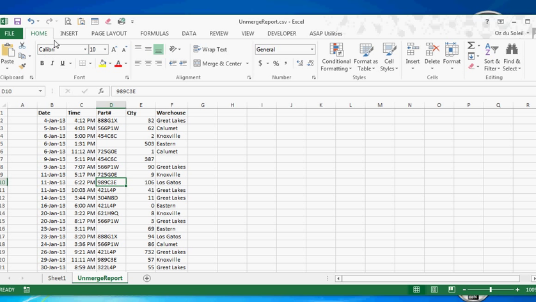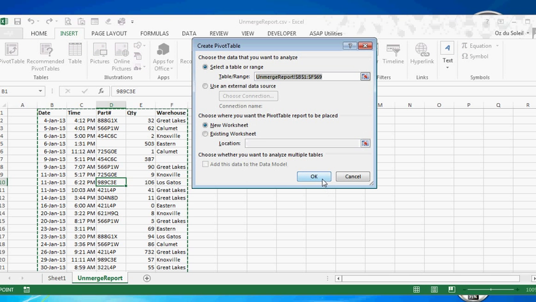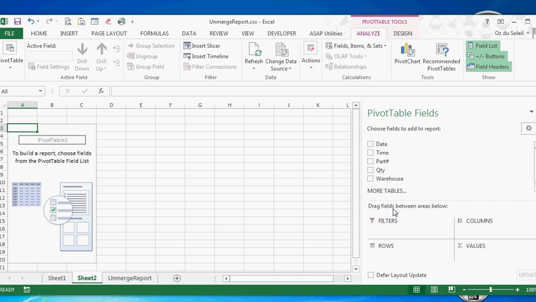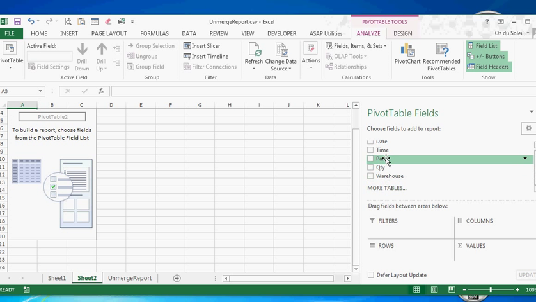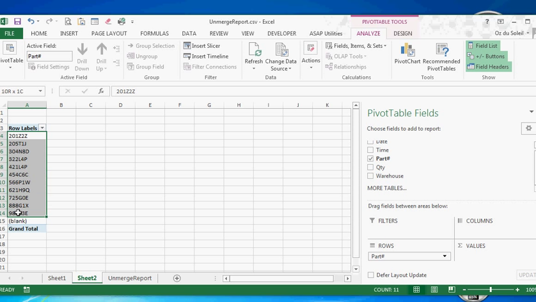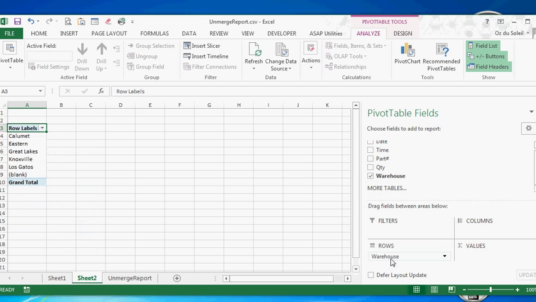Now we can go ahead and do something like insert pivot table. All right. So let's put say part numbers in the rows. Okay, now we can see that we have 11 parts and there are some blanks. All right, so we can start to do some analysis to dig out whatever we want. Let's see, we have 1, 2, 3, 4, 5 warehouses, and there are some blanks that need to be cleaned up.